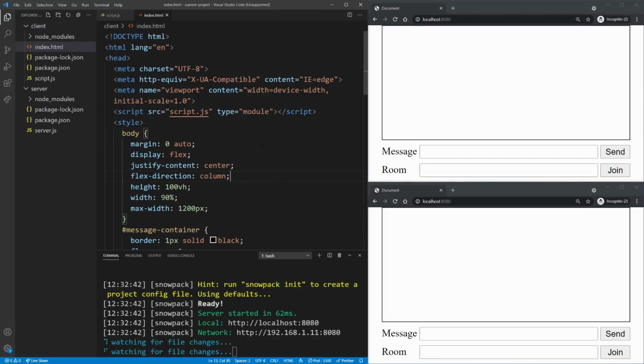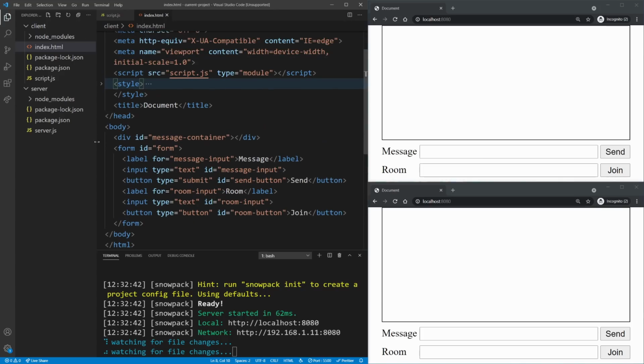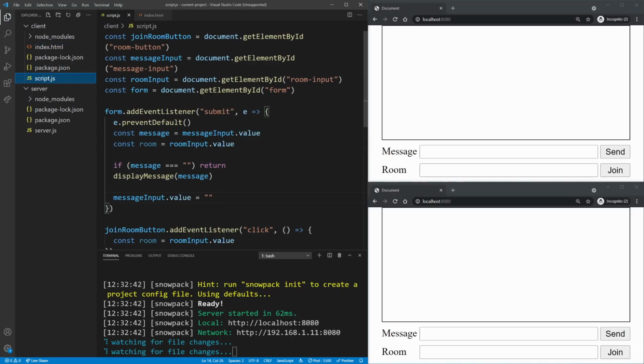Now, to get started with this project, I have a little bit of boilerplate code set up. As you can see, I have a bunch of different styles inside of here. I also have some just basic HTML to get the page that you can see on the right-hand side of our screen. And I also, inside of our script, just have a few basic things set up.